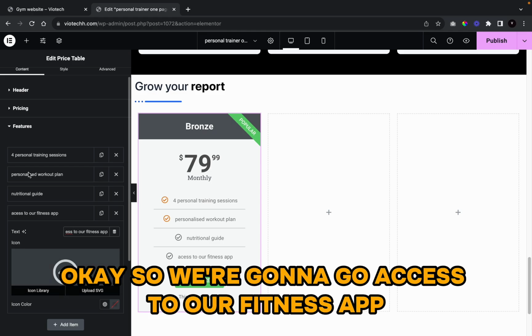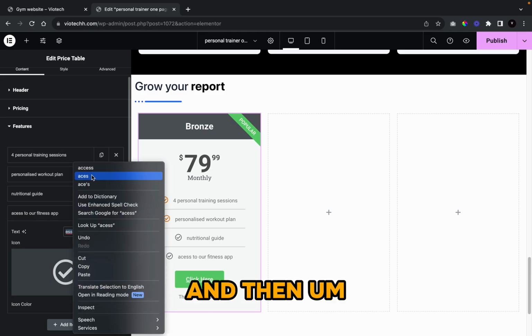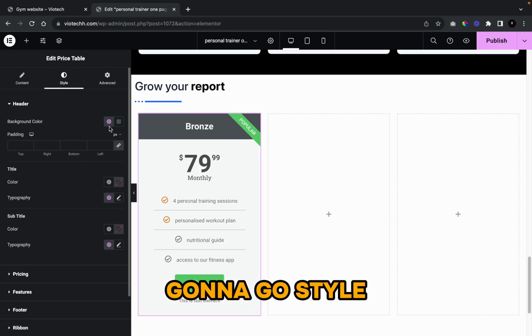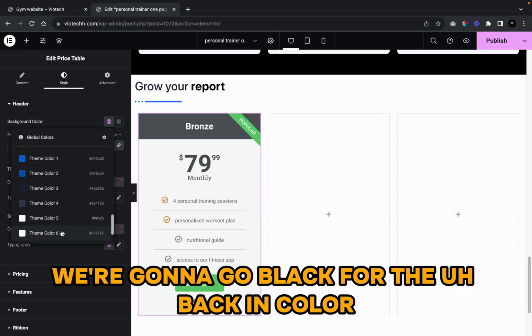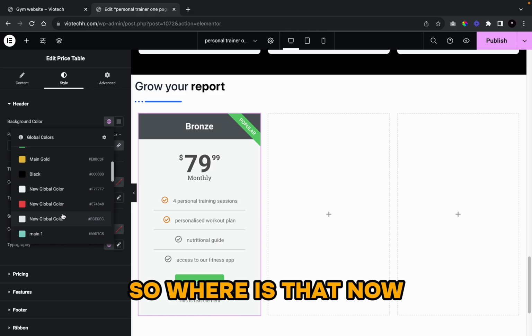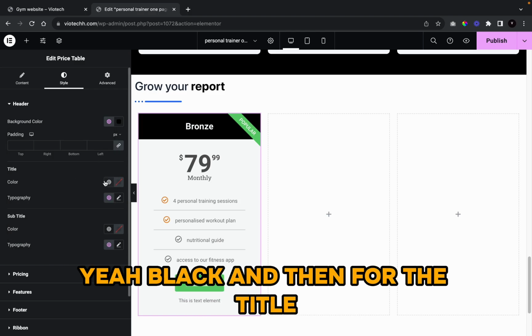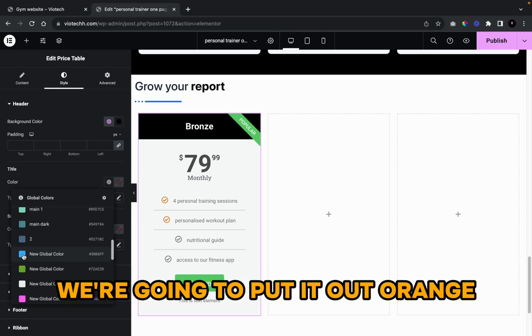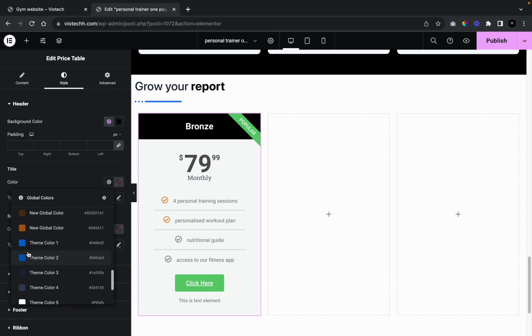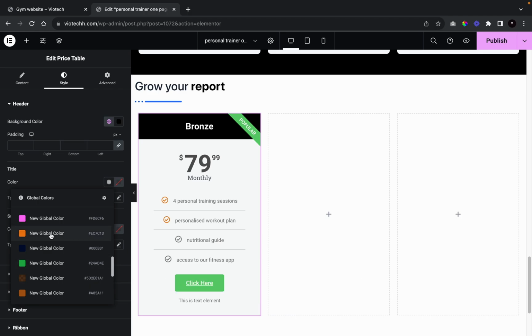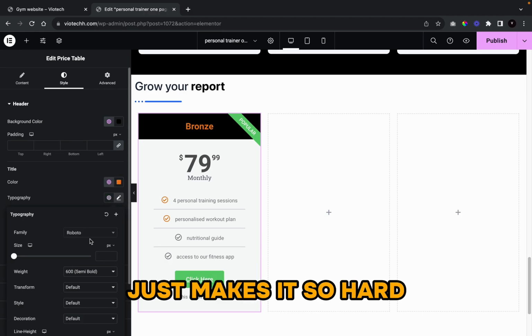Okay, so we're going to go right, access to our fitness app, and then I'm going to go to style, and then for background color, we're going to go with black. So where is that now? Yeah, black. And then for the title, we're going to put it at orange, the main orange. If I could find that color, I don't know why I have so many colors here. It just makes it so hard.